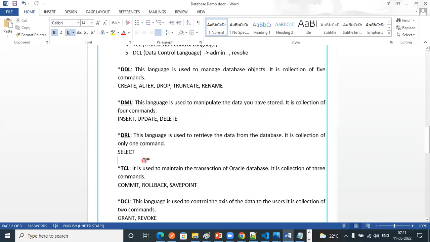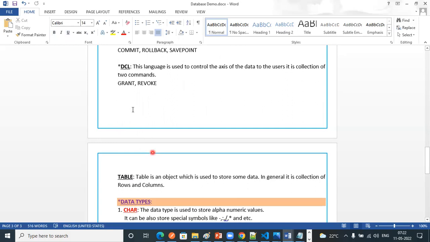Next, TCL, transaction control. In order to commit or roll back, we are going to use TCL commands. Next, DCL, data control language. Whenever you join any company or any organization, as soon as you join, you don't have access. There is an admin team. They are going to give the access to you. That is grant. If they want to remove access for you, they are going to use revoke.